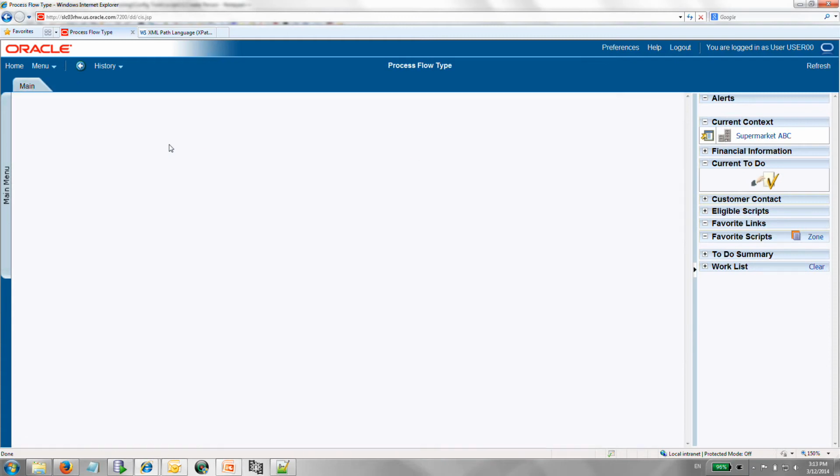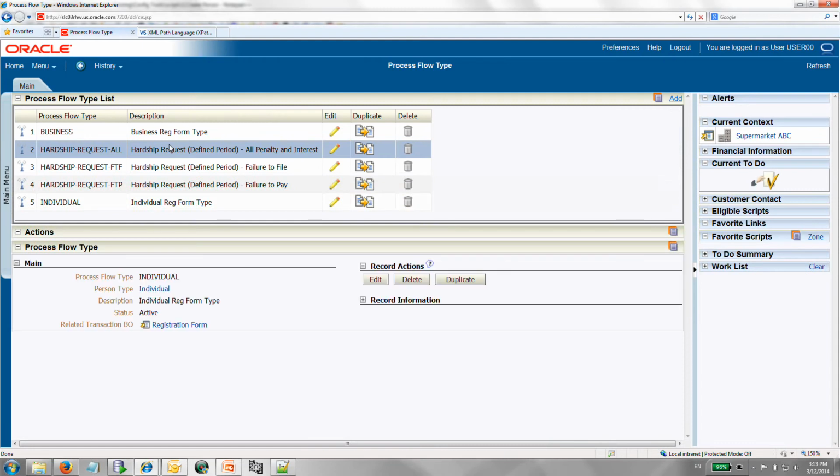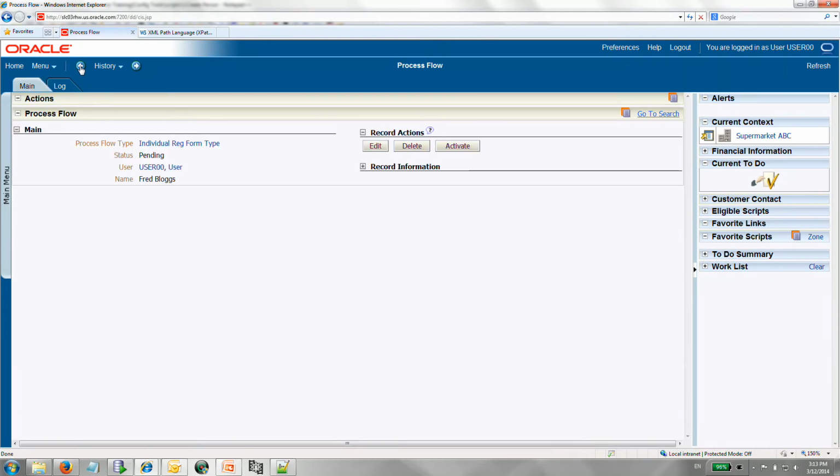If I go to the registration form type, you see the person type is individual. So therefore it's not business, so therefore it will now go into the else part of the code when I now create, activate, and hopefully what it will do is it will extract Fred and put Fred into the first name, blogs into the last name, and it'll create now a person entity correctly.